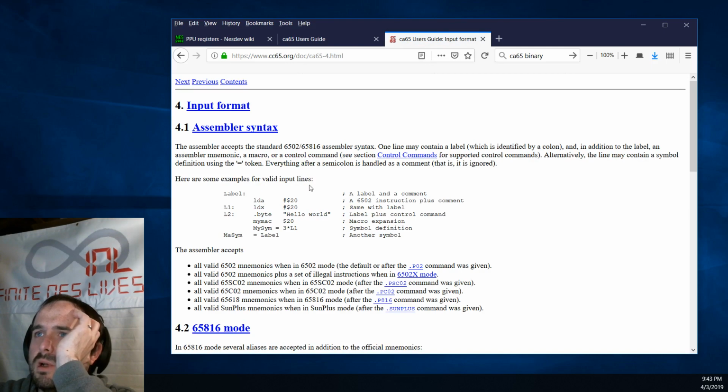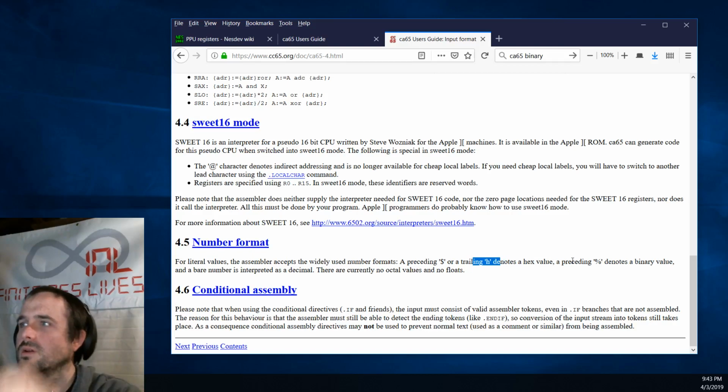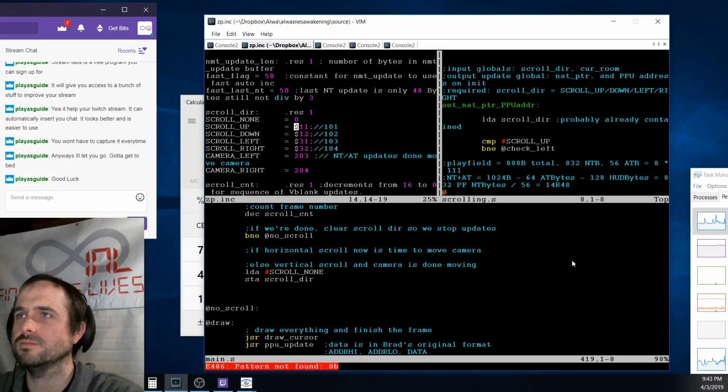Percent. Yeah, so CA65, you can do $ sign or trailing H or percent for binary. That's the only problem though.